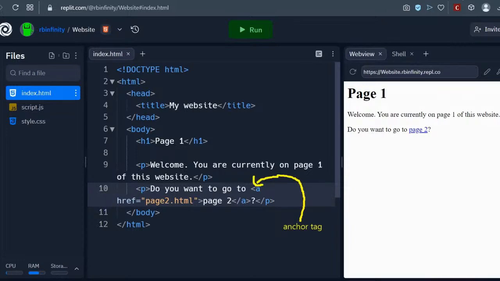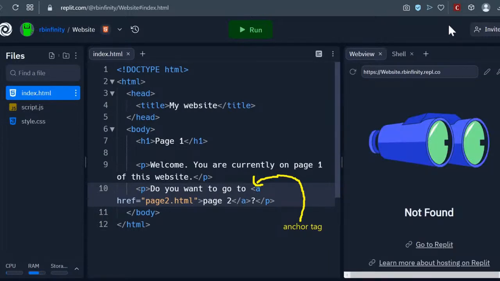Here we have an anchor tag inside our paragraph element. Anchor tags in HTML are a way to move to different pages on our website or different websites. When we try to open page 2, we get a not found error. This is because we haven't actually created page 2 yet. Let's now create page 2.